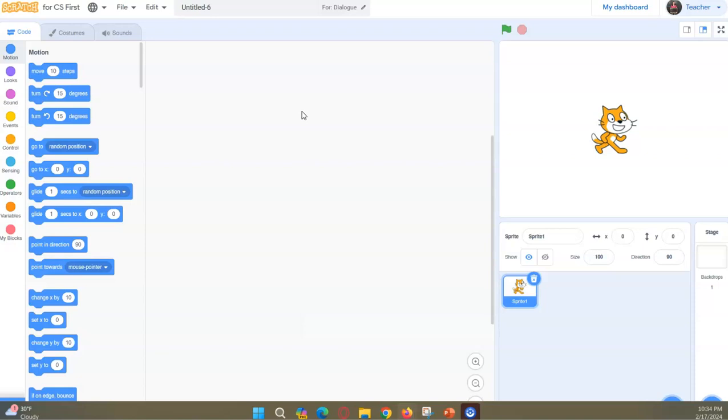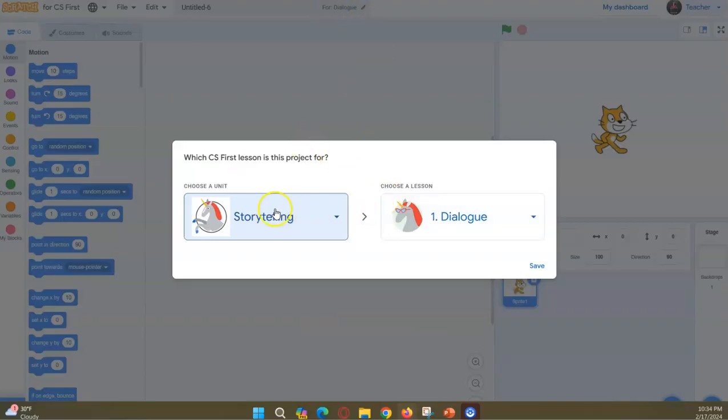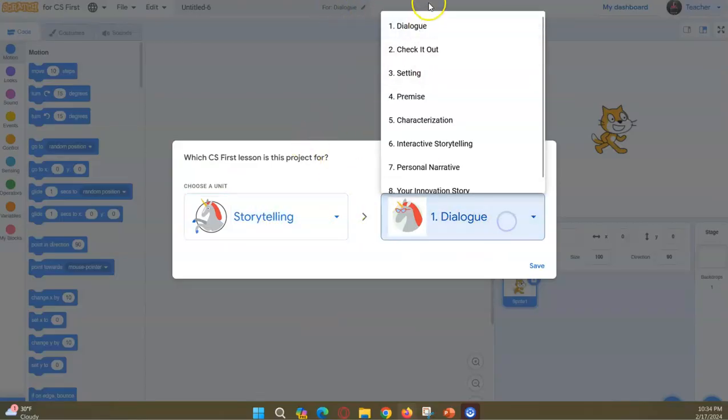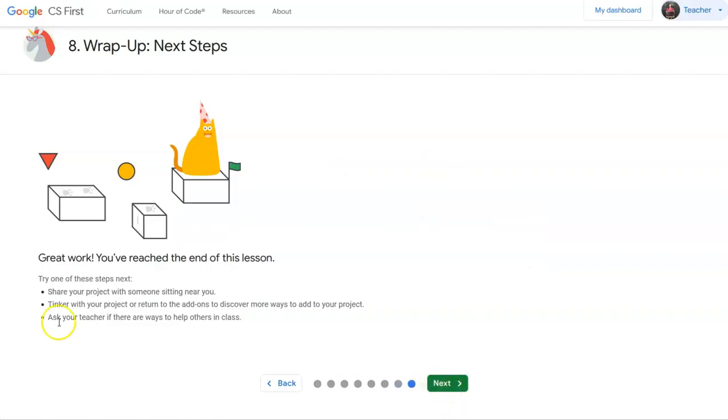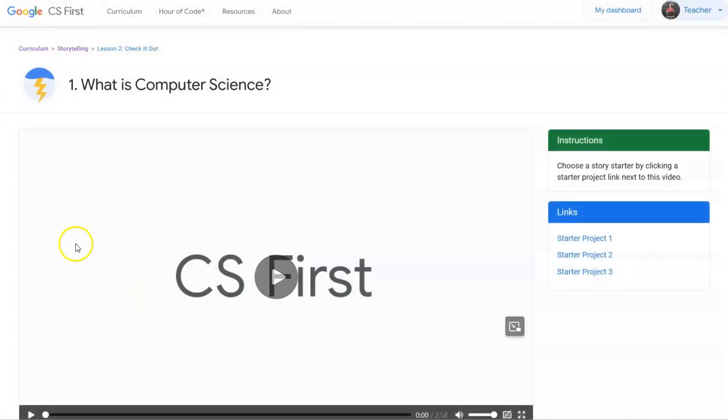Each step within a lesson will use the same project, but every lesson within a unit will use a different project. And each one can be assigned up here in this drop-down. If you click on the next button on the last step within a lesson, it will move you on to the next lesson in the unit. If you click here in the breadcrumb navigation, it will send you back to the home page for the unit.